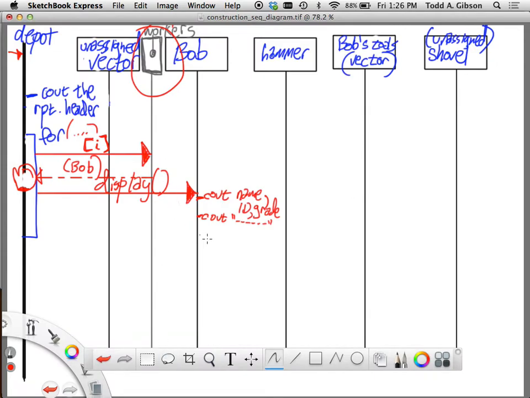So we need to create what? We need to create a, rhymes with sloop. We have to create a loop. Good. We make it a for loop. We say, I want to iterate from 0 to the number of items in tool, in Bob's tools. It's a vector, right? We can find out the size of that vector.